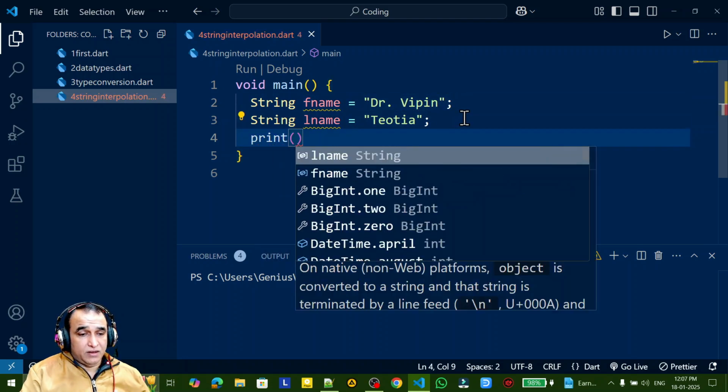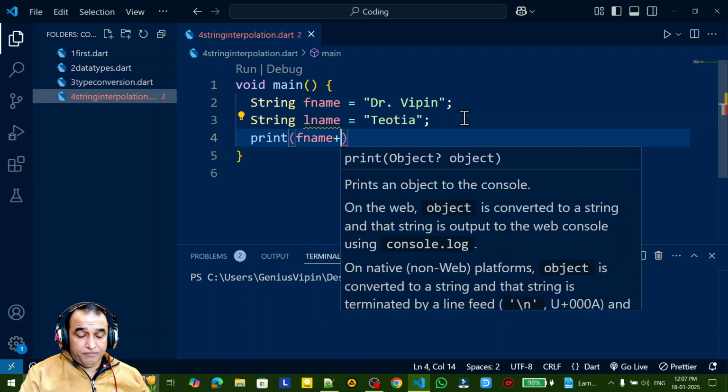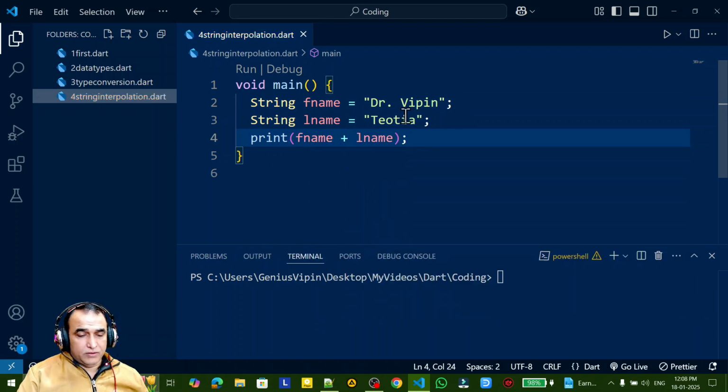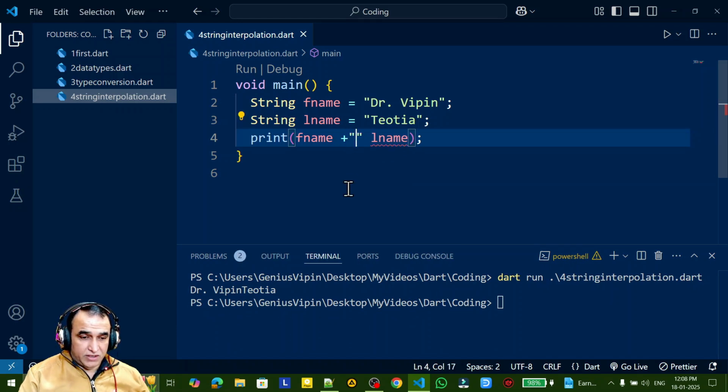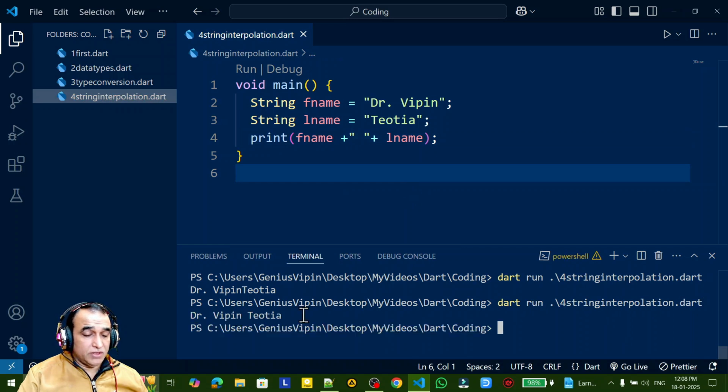So I say print and I say fname plus lname. Remember? So we just use the plus operator. It's called string concatenation operator. By using this, you can combine these two values. If I run it, I say dart run. You see Dr. Vipin Tevatia, but we do not have a gap here. So we can say double quote space and here I say plus. Once again I run. You see we have a space also.